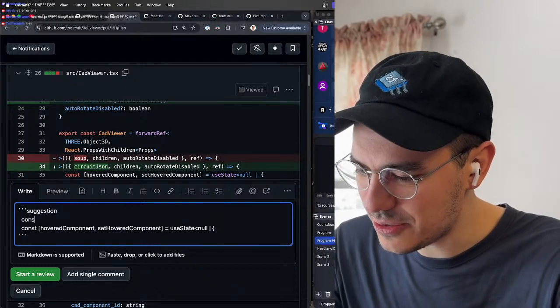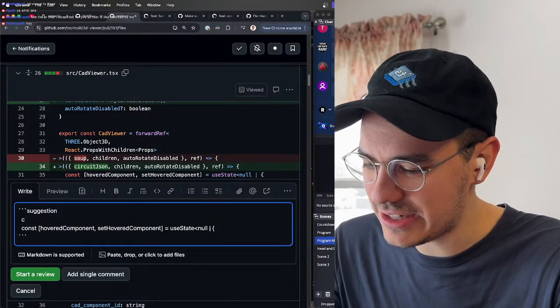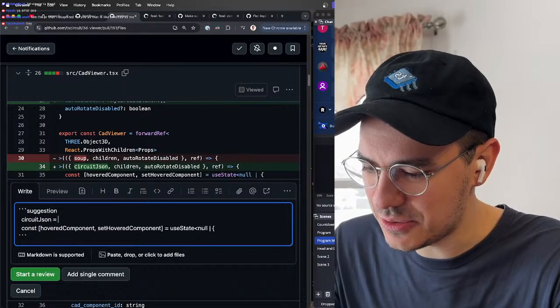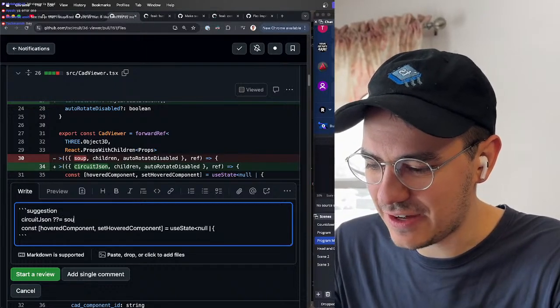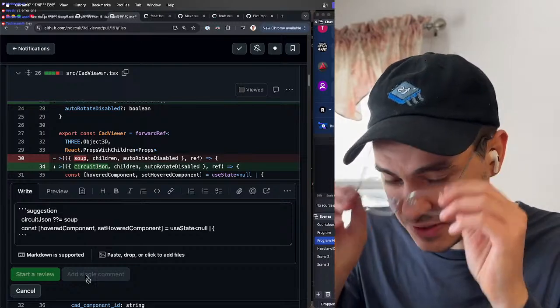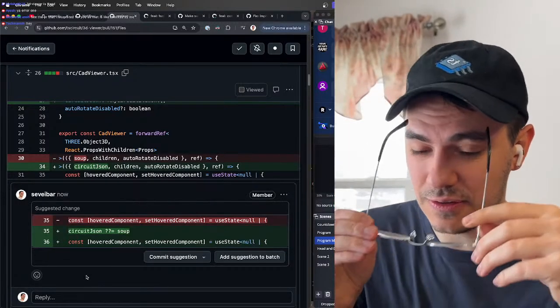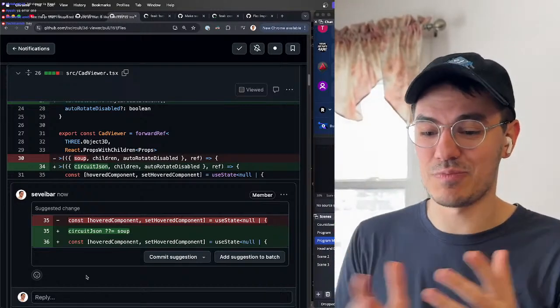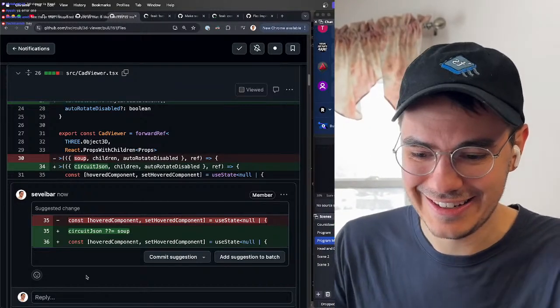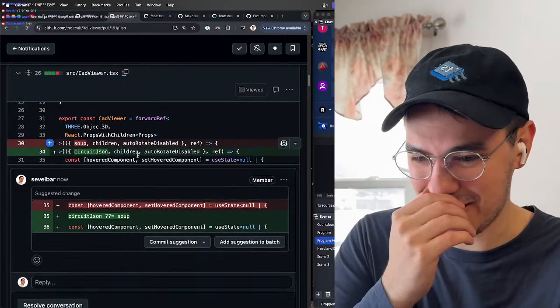You got to do const circuitJson equals, or if it's not defined, it equals the soup. That's how you stay forwards compatible, right? If you're going to deprecate a prop, it's not like it's broken. You don't want to break it, because if you're breaking it, you might as well give the type error.